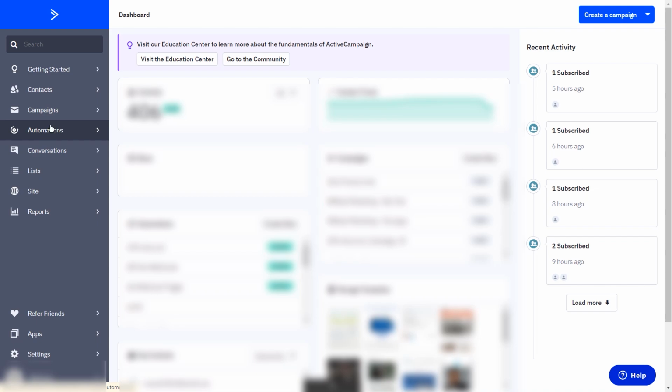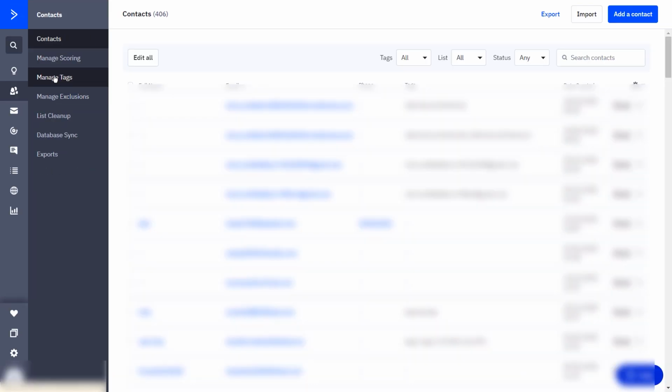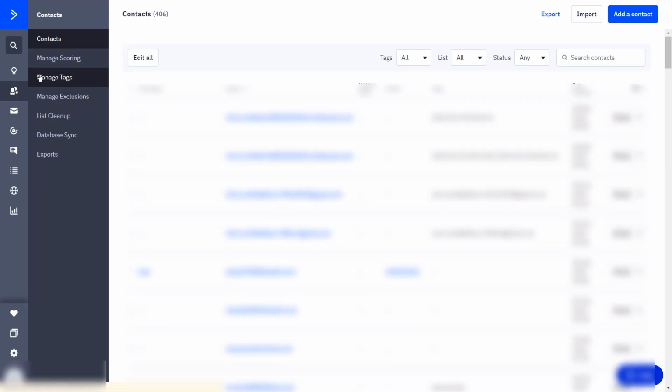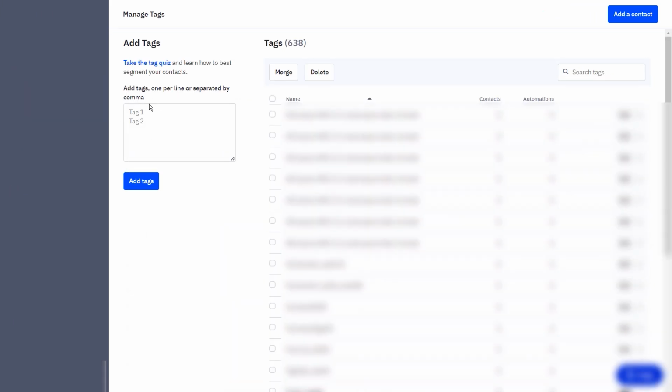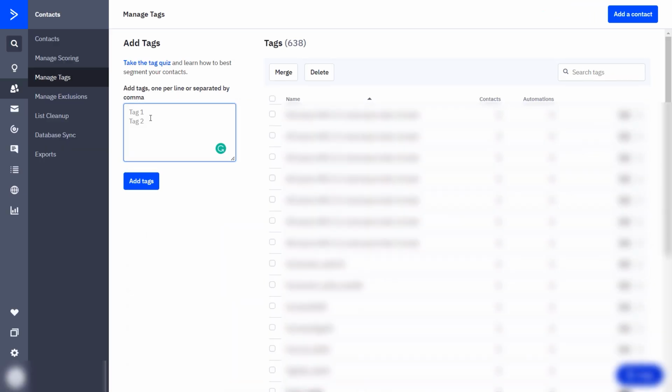Now before creating the automation, we're going to have to make sure that we register the tag here. So for that, I'm going to go to the contacts section in ActiveCampaign and click on manage tags here. And in this field, we're going to add our tag. The one that we've used in the Thrive Automator automation was the photography course purchased one. So this is the tag. I'm going to click on add tags, and this will add it to my list right here.